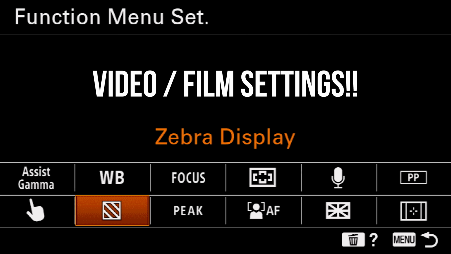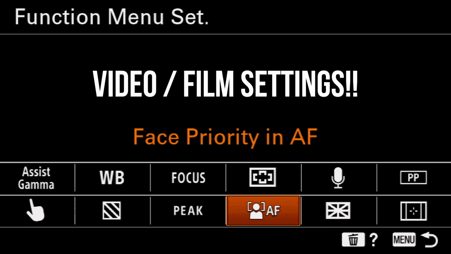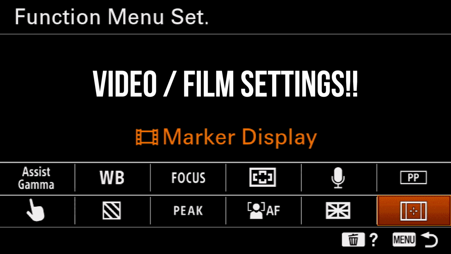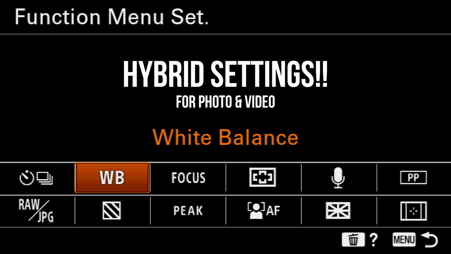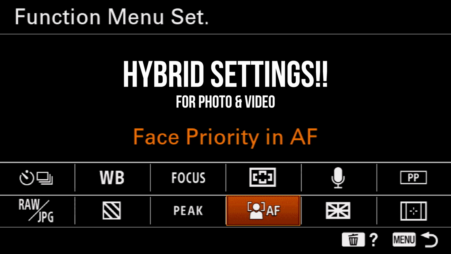Zebra and peaking, those I feel are especially important for video shooters, so I threw that in the quick function menu. Face autofocus, again, just a great way to turn off face detection if you don't need it, but turn it back on for when you do. Grid to help me frame my shot, and marker display to enable the 2.35:1 white lines to help me frame my cinematic shots. And lastly, if you're a hybrid like I am, these are the settings for shooting both photos and videos.